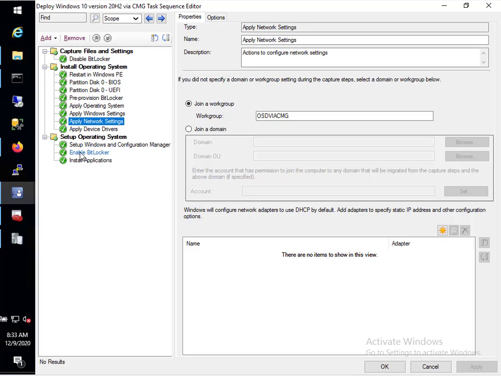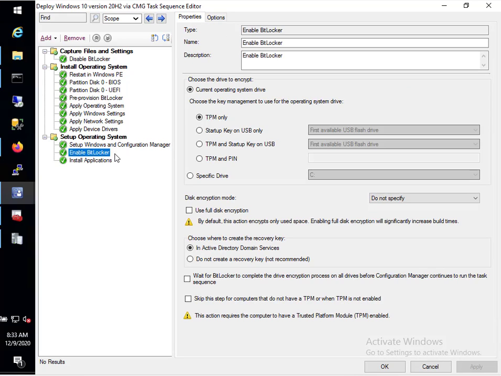The next thing to keep in mind is the enable BitLocker step.